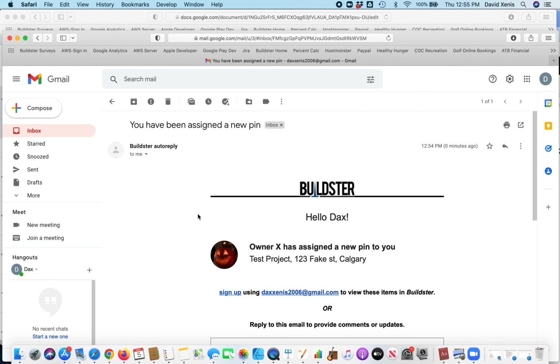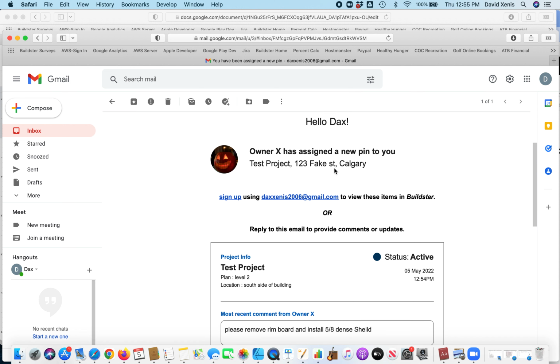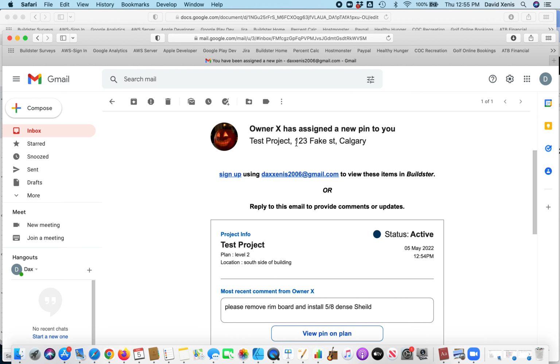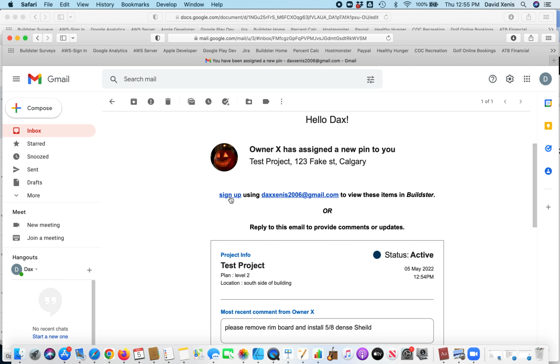They'll get a Buildster auto reply, and they'll see that, well, this would say, hello, Jane Doe. In most cases, this person has been assigned a new pin by you. You get the address, you get all the information. Now, if this person has a Buildster account with the email address that you sent them, that's all great. They will actually get this information in their Buildster app, and they'll be able to comment as normal in their Buildster app. Even though they're not a project member, they will just get that limited information from you.